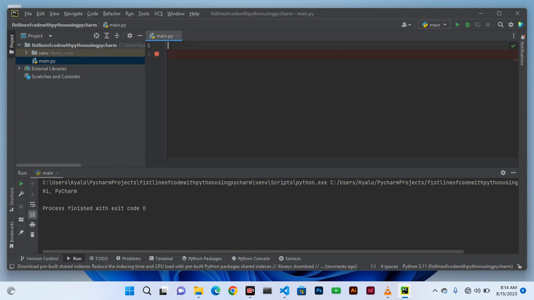So we delete and then we do our things like print. And what we want to print, within the quotation, you print hello world. Print hello world, and then you come here and click run, and see in the terminal hello world has been produced. And that's how we print the first line of code.